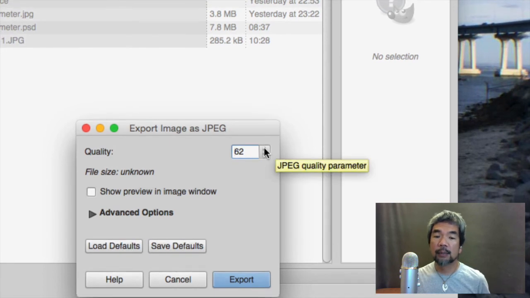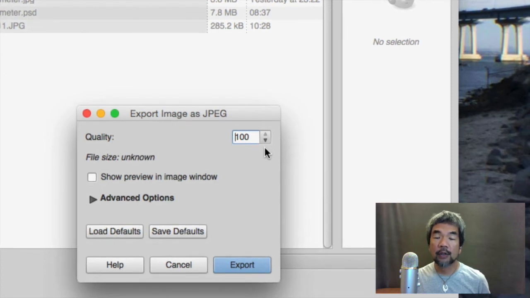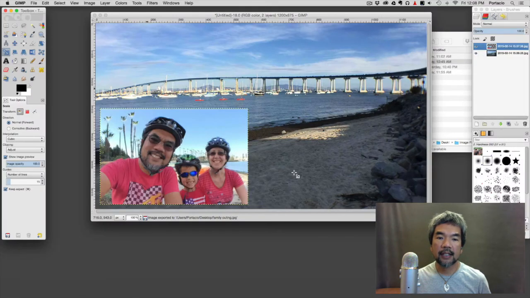Now, if you're going to print the thing, if you're going to send it somewhere to print it, then you're going to want to have it at the highest quality you possibly can. And I know this particular picture isn't very large, so keeping it at 100% is not a big deal. And then you click Export, and then it's exported onto wherever you decided to export it.